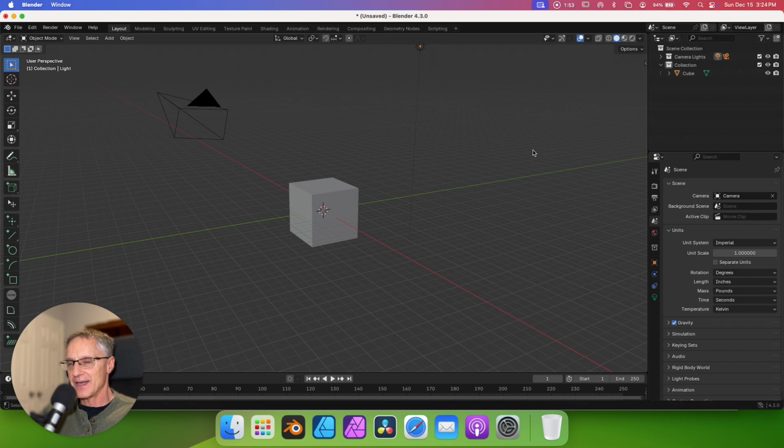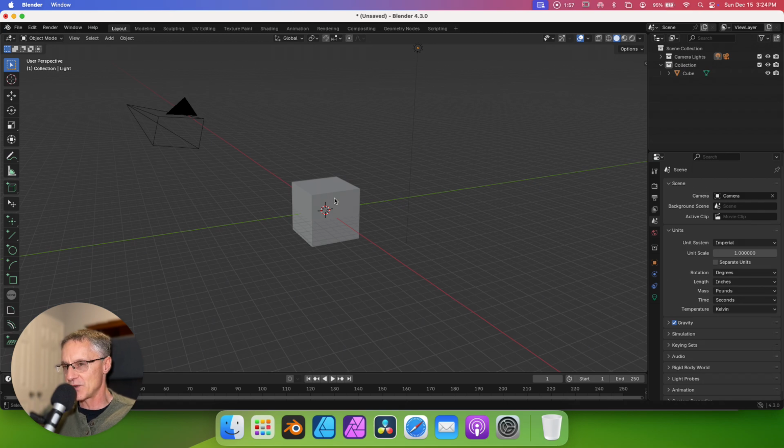I always start with the cube, so the cube's there, but I have watched so many videos where they delete the cube, and the crazy thing, they might even add a cube after they delete the cube. But I just wanted to show you this.